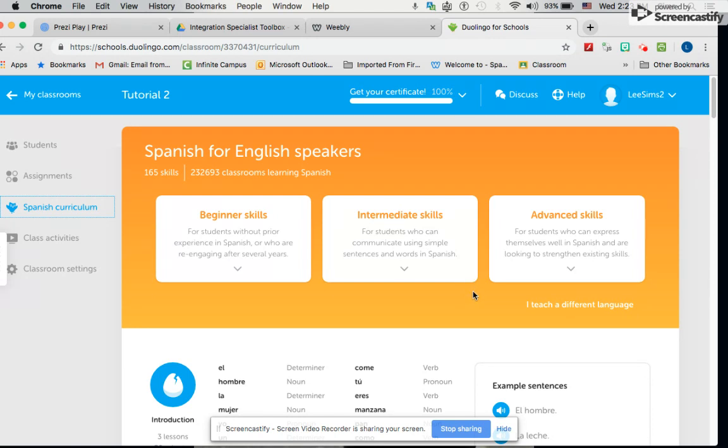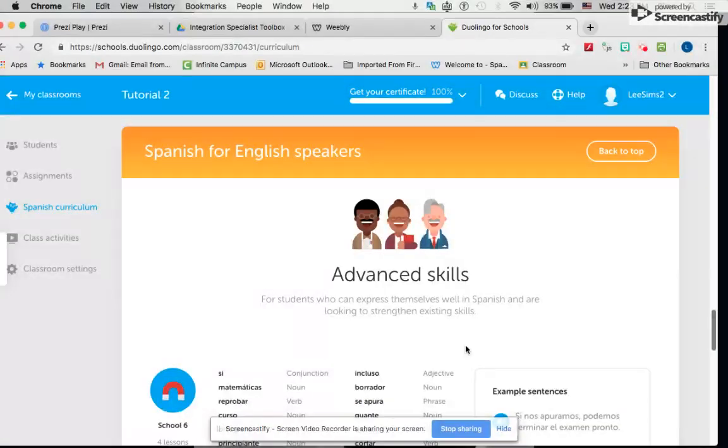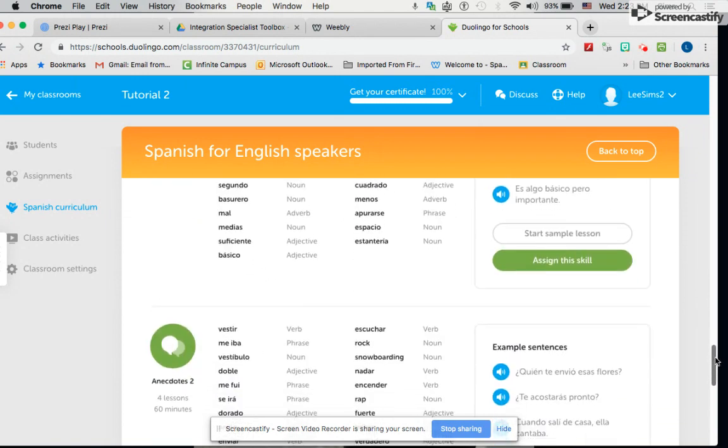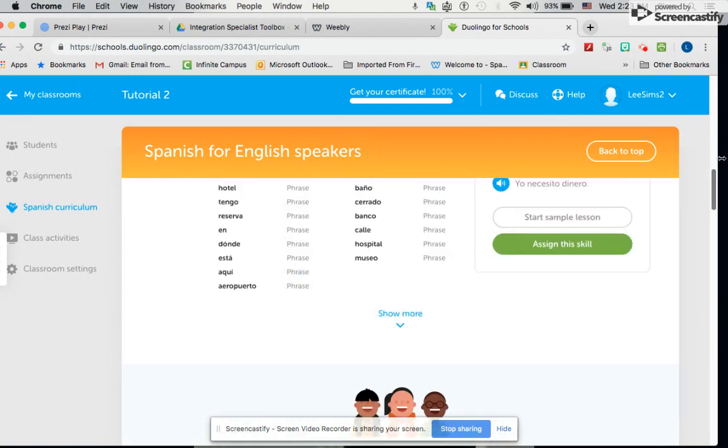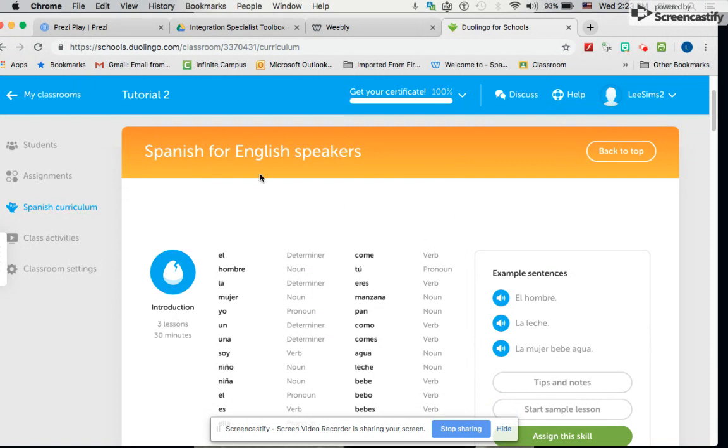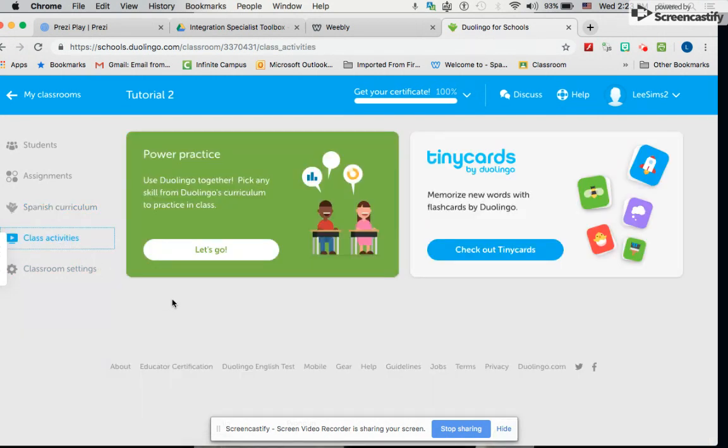You can also disable it if you need to have quiet and have students just focus on it. But here you have beginner, intermediate, and then the advanced skills, which, as you can tell, can definitely get more involved with what is being learned. So this is a great way, again, to personalize those different pieces, and you can see the curriculum as a whole. The website offers some additional pieces.